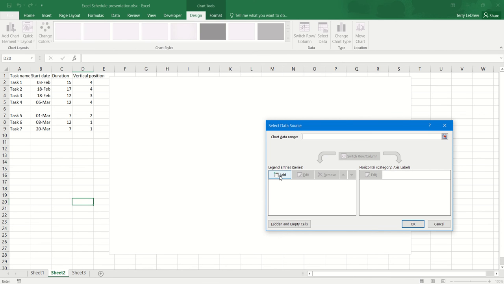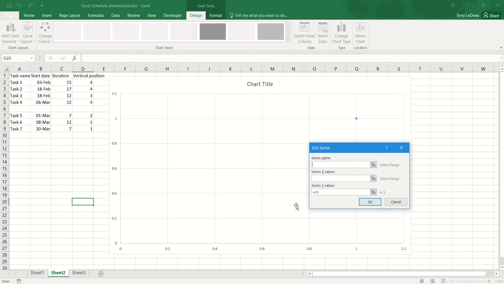I'm going to add a data series. Now you can divide your tasks up many ways in a project, like by project team or by phase of activity on the project. Lots of ways you could divide that up. So I'm going to add a series, and I'm going to call that series phase 1 of the project. Like I said, that could be team 1, that could be lots of other things.